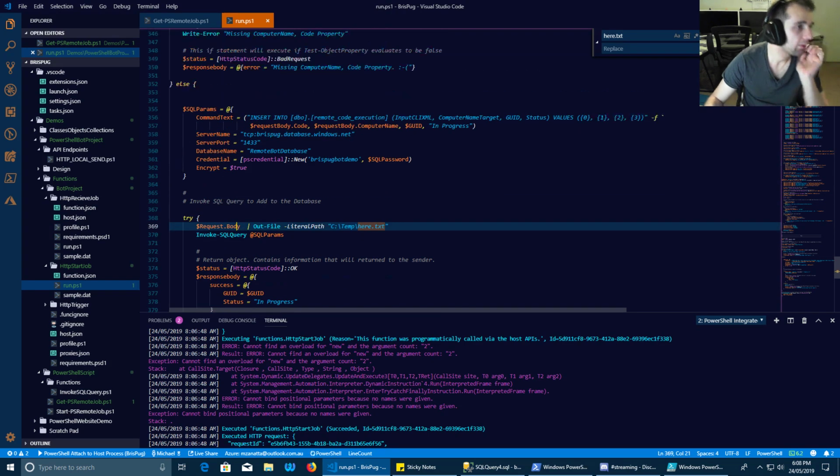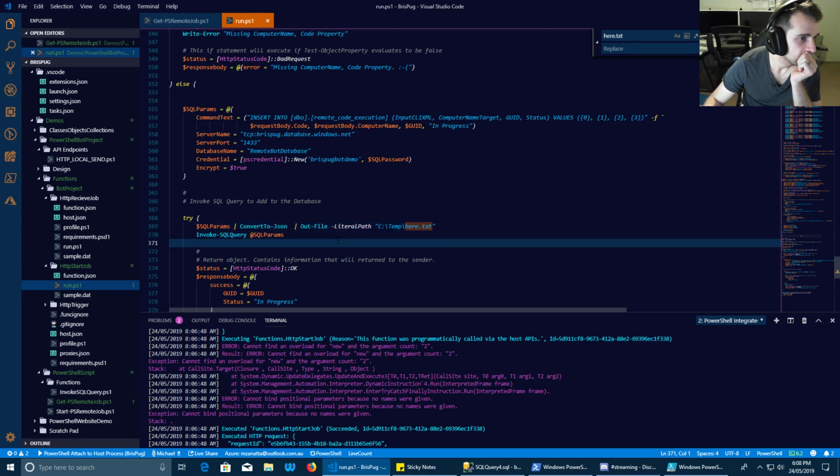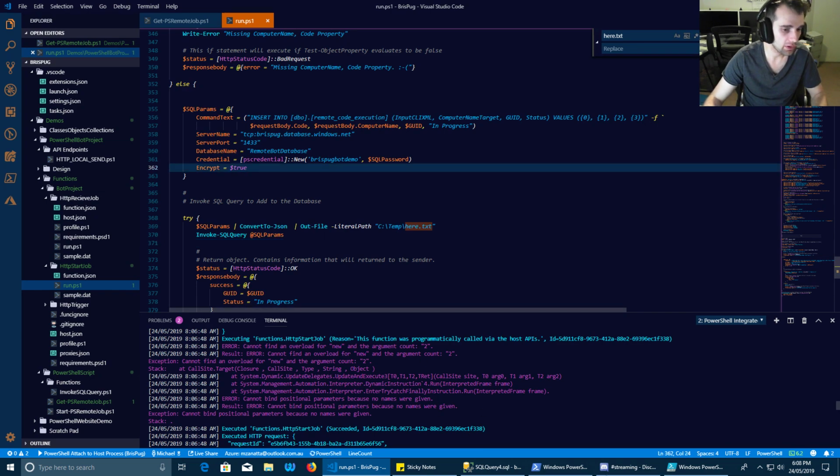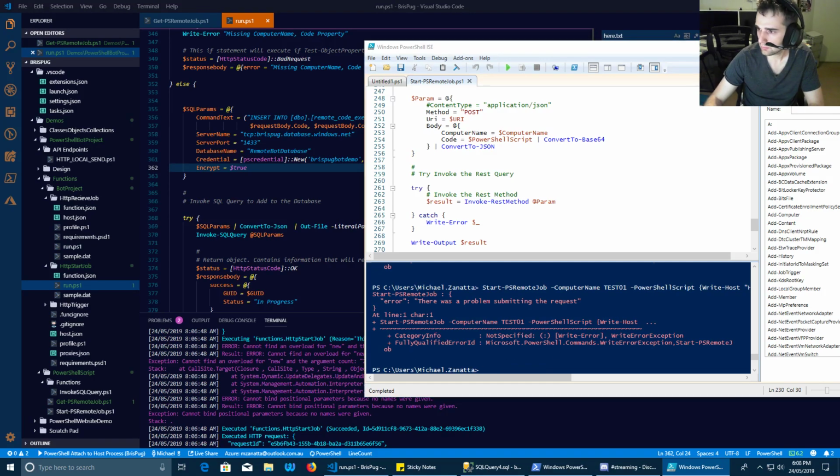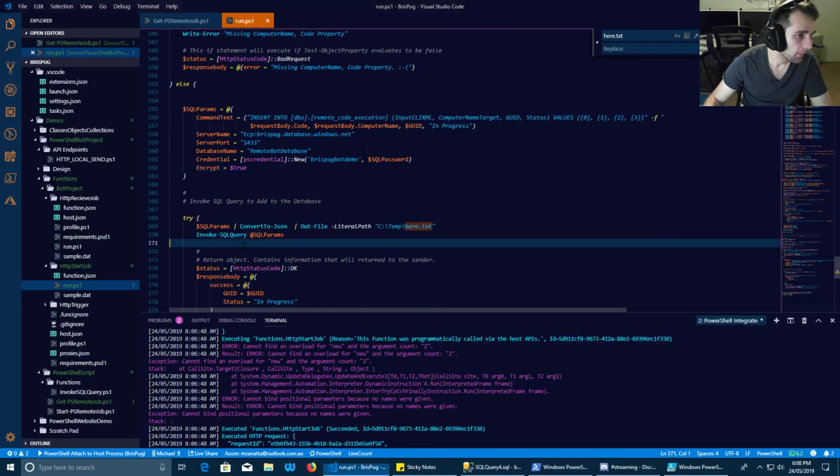Alrighty, what we're going to do now is I'm going to dump this bad boy out, have a look at the parameter set, convert to JSON. Now that'll be fine. Save that, relaunch that. Nothing. Interesting, interesting, interesting. That is interesting.